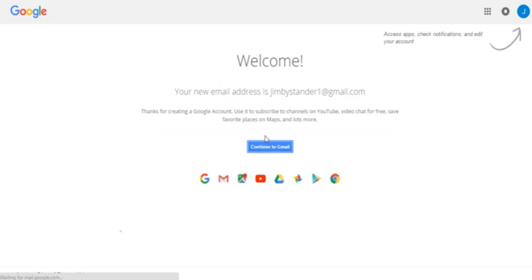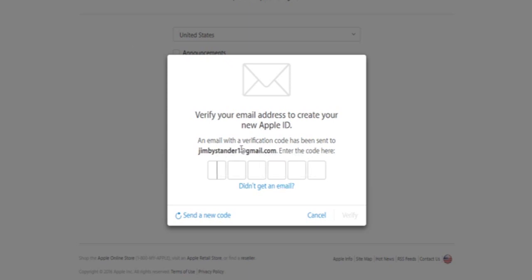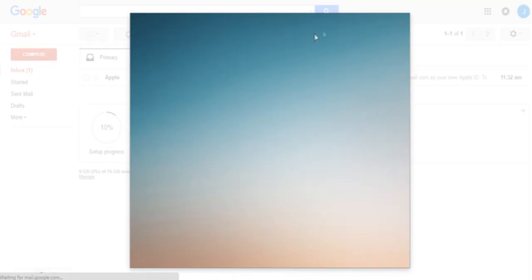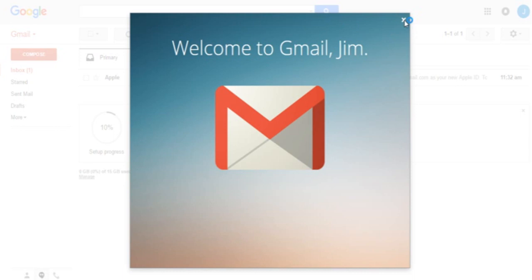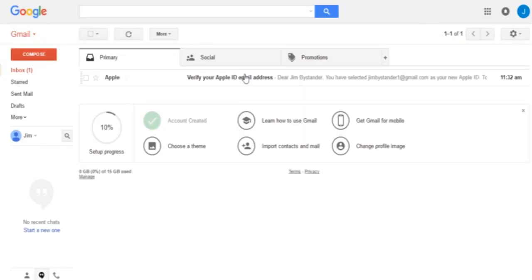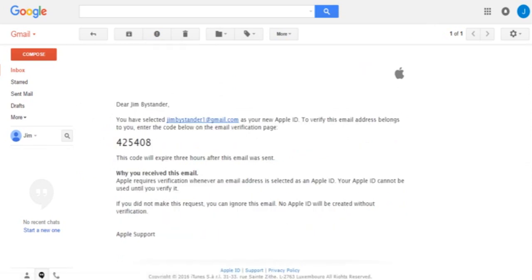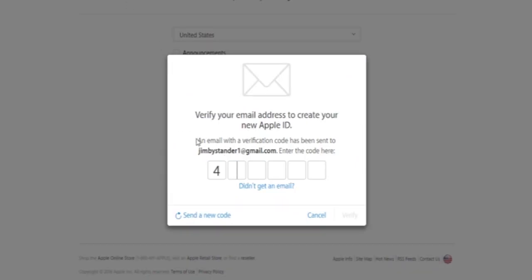and then we click continue to Gmail. It's going to load our email right over here. It'll give us the verification code because they're really quick about sending this once it actually loads up. So, you know, first time you access your Google account, it's going to have like some welcome to Gmail, Jim, and things like that. We don't really care about it. We're just here to look at verify your Apple email, and you see the code is 425408. So that's 425408, and again, that'll be different for everybody when you're making a different account.